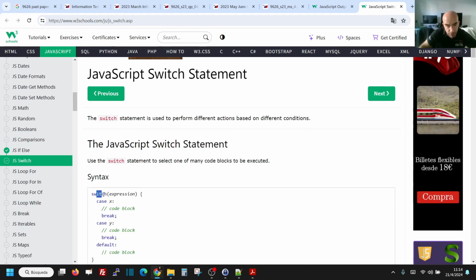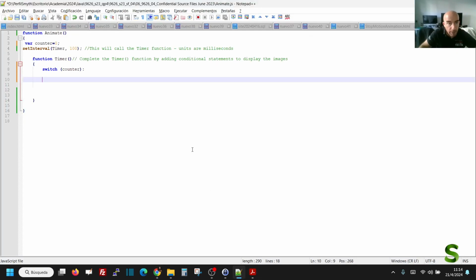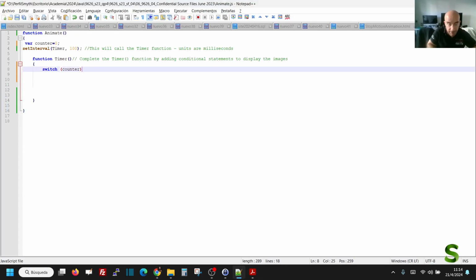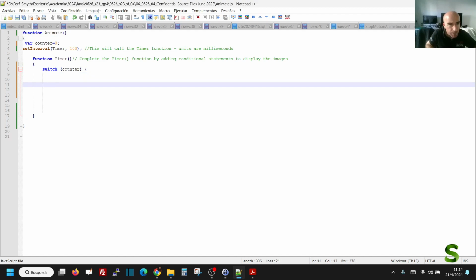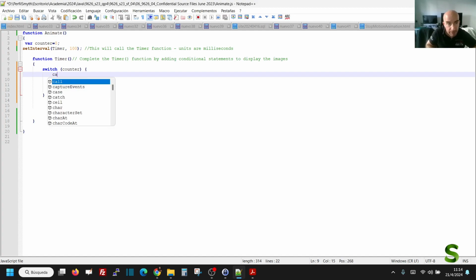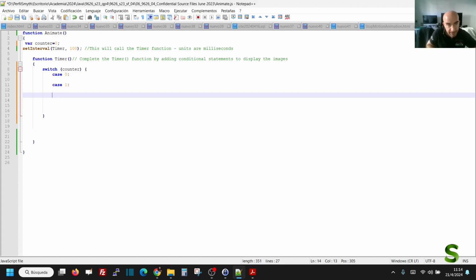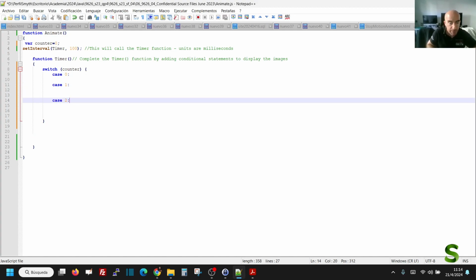And as you see, you have switch, expression between the variable between brackets, and then between the key brackets you have case, and then whatever you need to do. Okay, so what I'm going to do is I'm going to start with the switch. What cases do we have? Well, case 0 would be the first one. Then we have case 1, the second image, case 2, the third image.